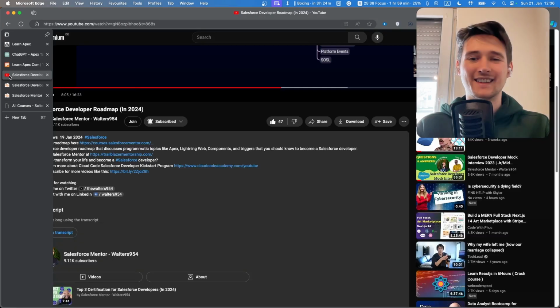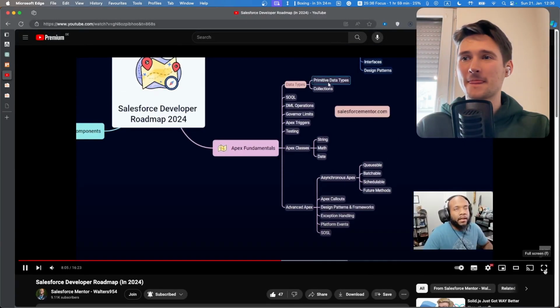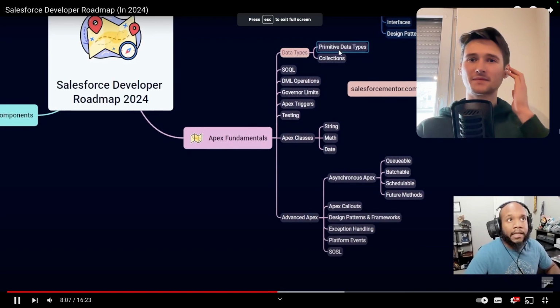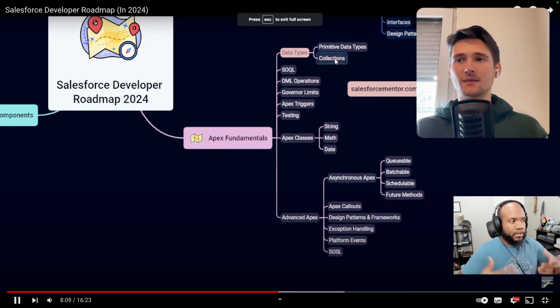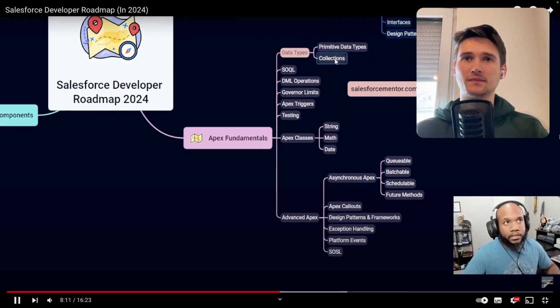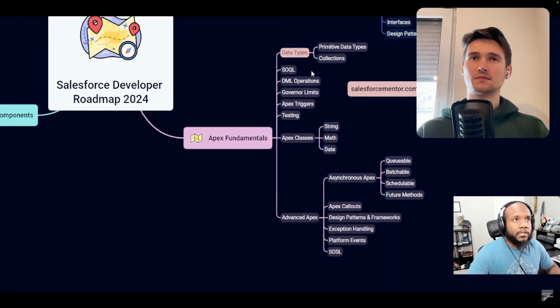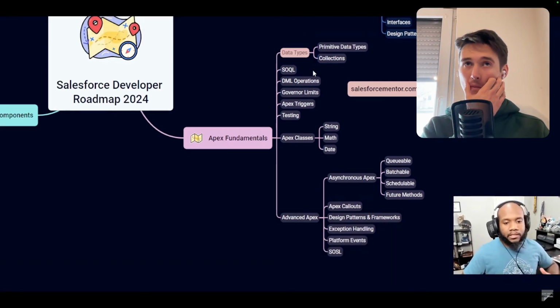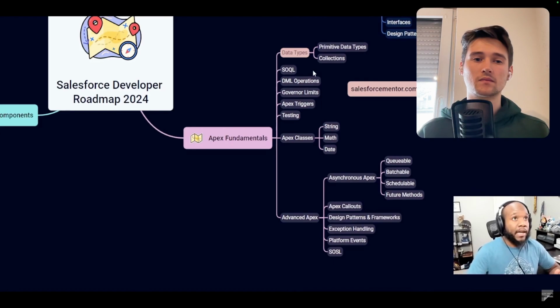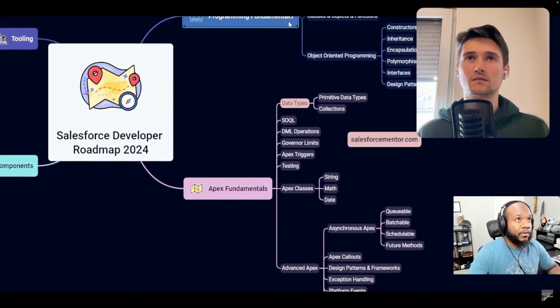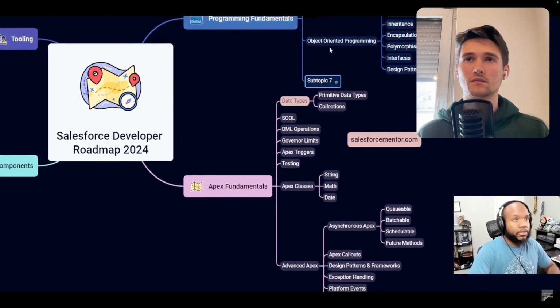Not today. Kind of plays into collections and using maps, and why maps are so important for Salesforce development. Then we jump into SOQL. We haven't really touched on querying yet, and it may need to be added into some of this programming fundamentals, which I'll just add in here right now.